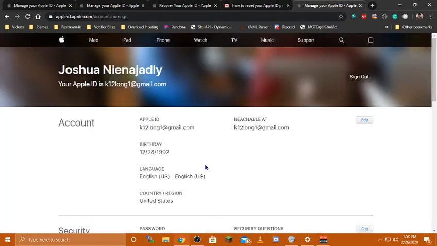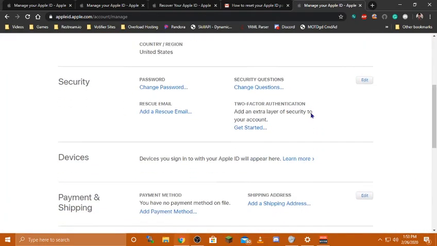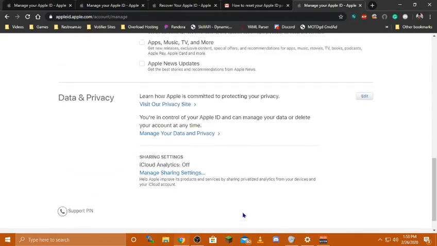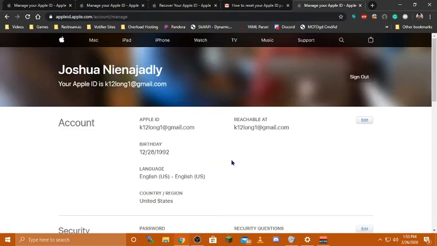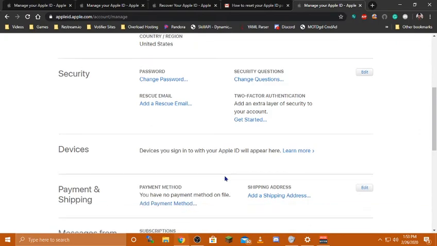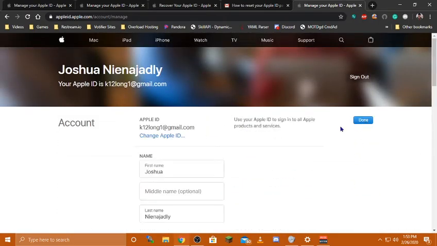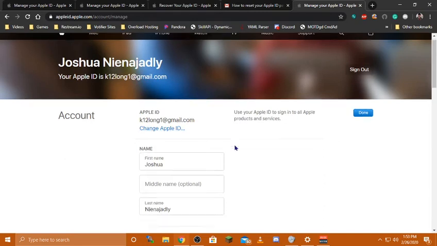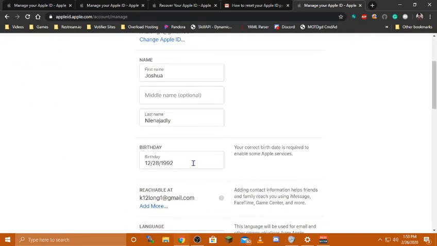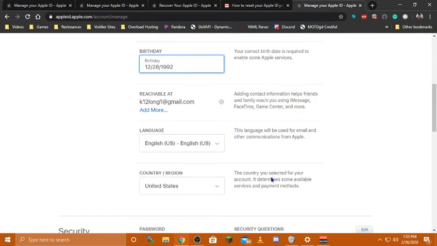Resume. And there you go. You are logged into your accounts. You can change all of your settings. Now, here's some things that people may not know about. If you look on the right side here, you have edit. You can change your Apple ID. You can change your name. You could change your birthday if it's incorrect, you know.